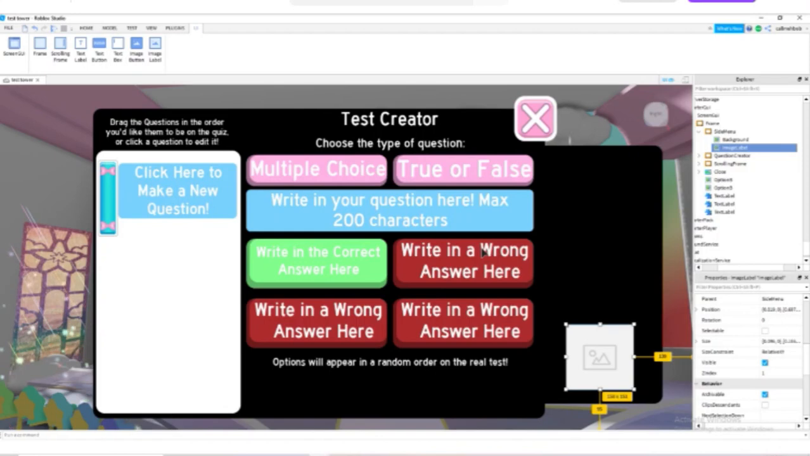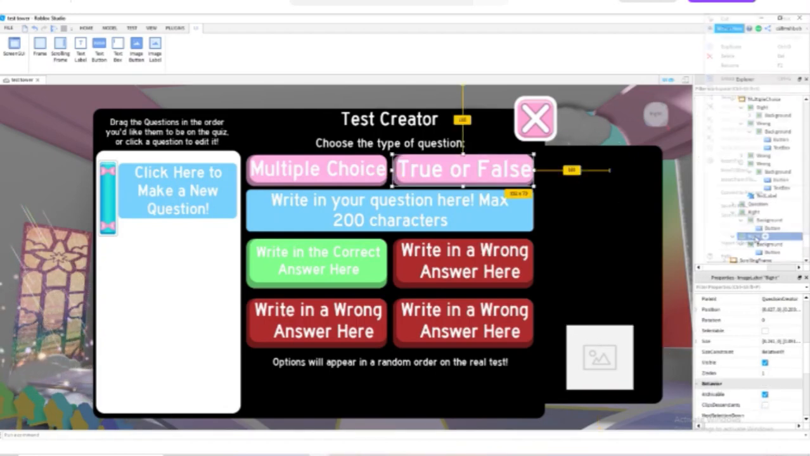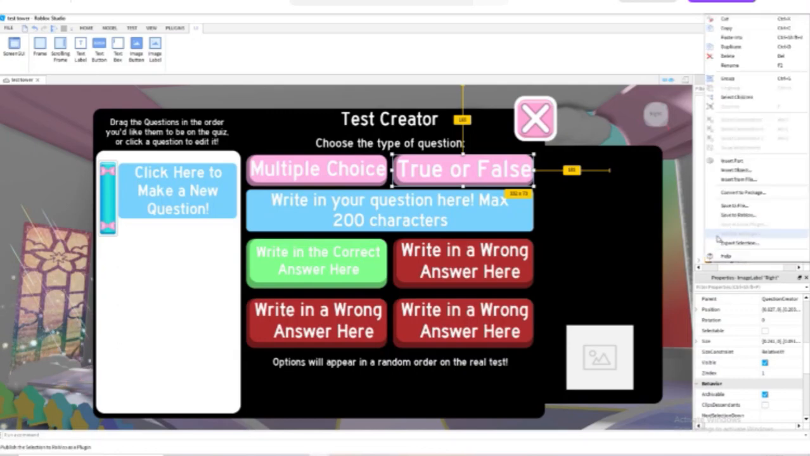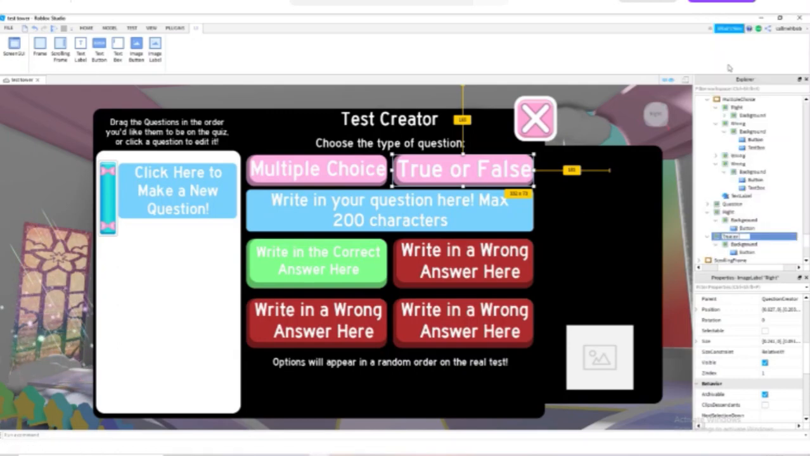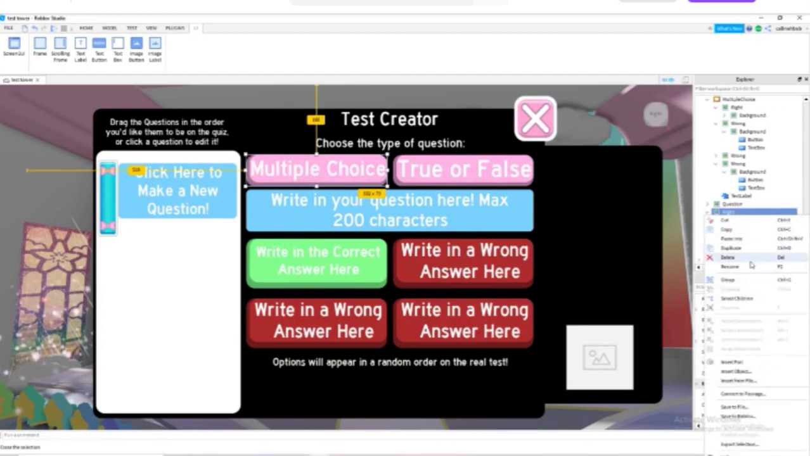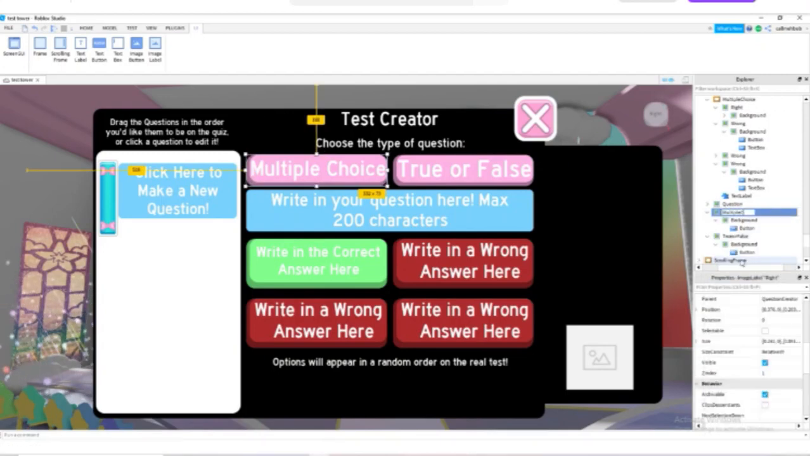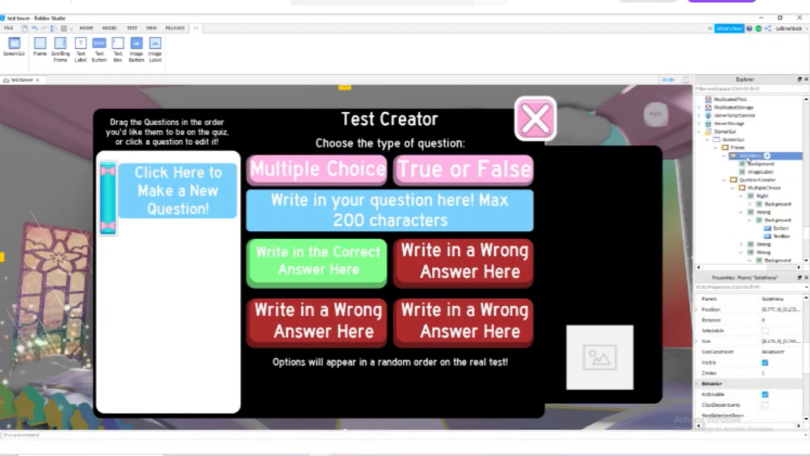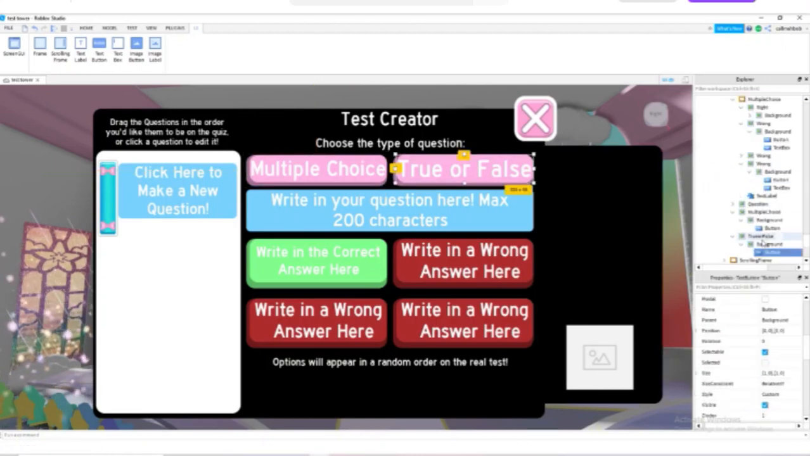I'm trying to think how this would work. So there would be a button. Wait, I need to rename this. True or false. And this one is called multiple choice. Let's stick this in the side menu.